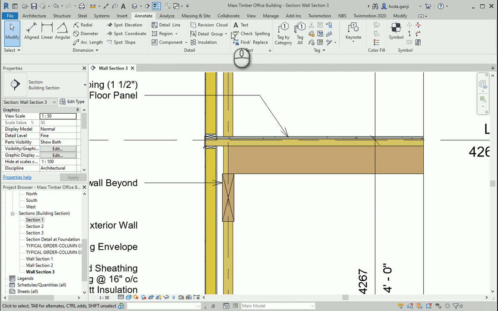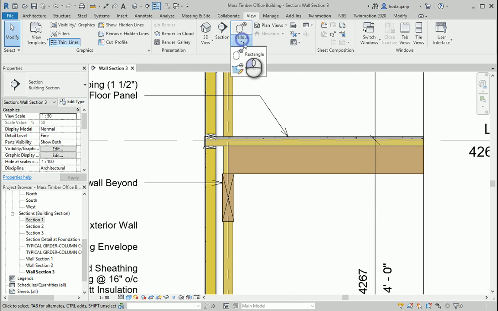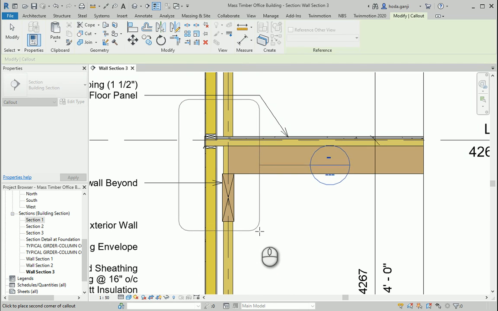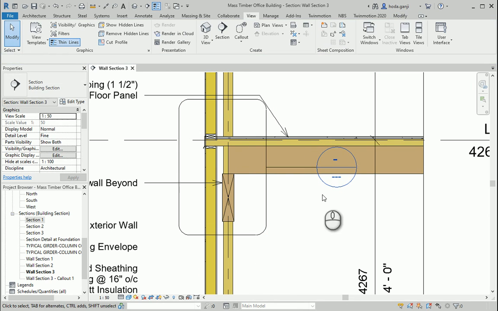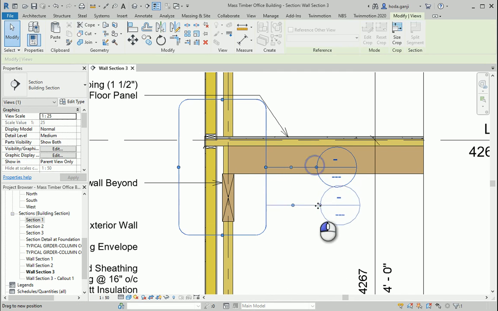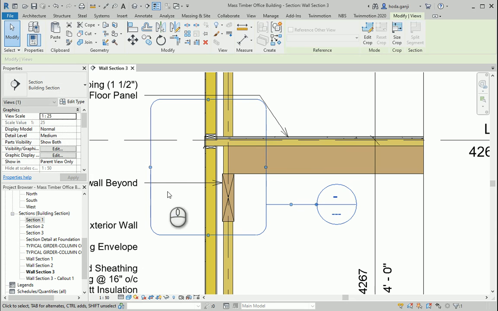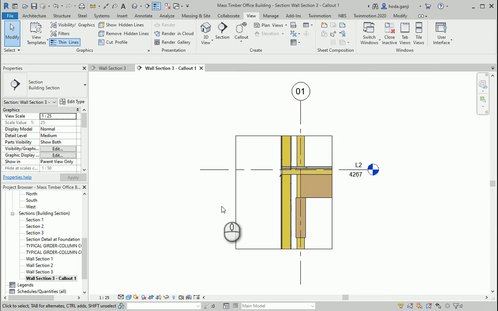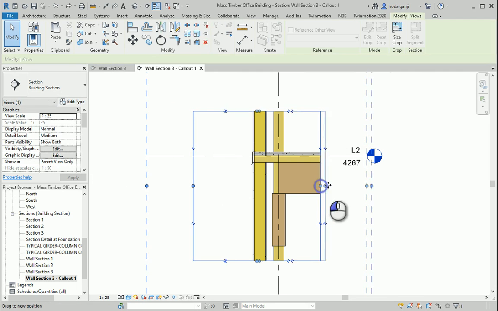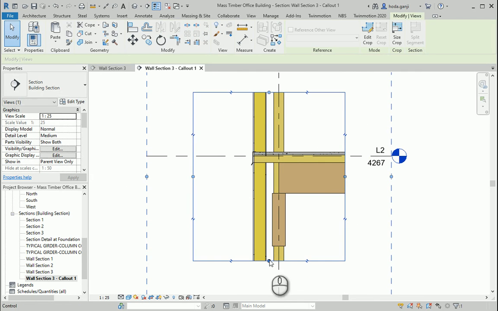Okay, how about I go to view? I want to create one callout here, maybe in here. This should be good. Let me move this a little bit lower, give ourselves a bit more space in here. Okay, we have a new callout. I can make it a bit bigger here so we have enough room to work with.